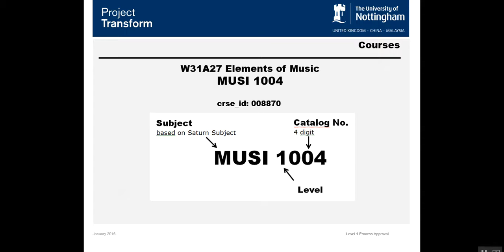in the course record. One of them is the subject and the other is the catalogue number, and these combine together to give us our new module or course code. The example here is music, which means music. These subject codes are based on our schools and departments. So if the module has an administrative owner of music, it will be given music. If it's the business school, it will be busi, B-U-S-I. If it's chemistry, it will be chem.